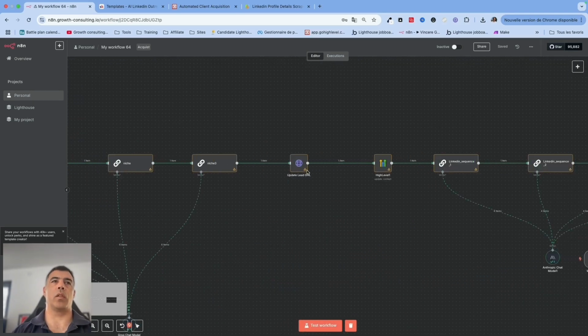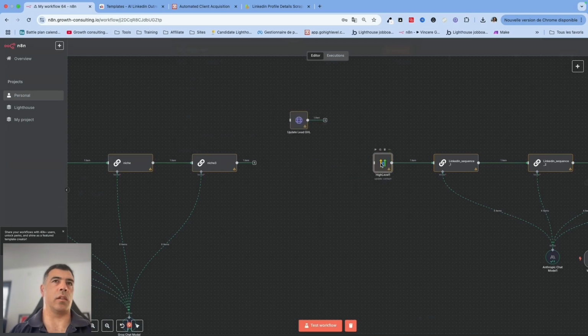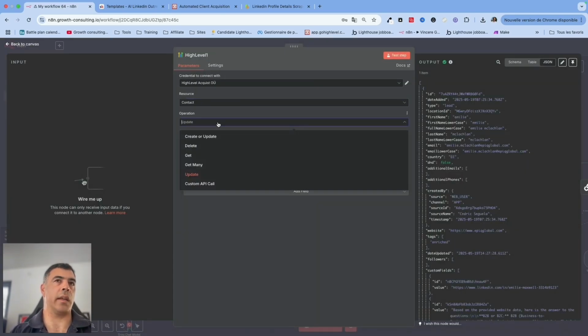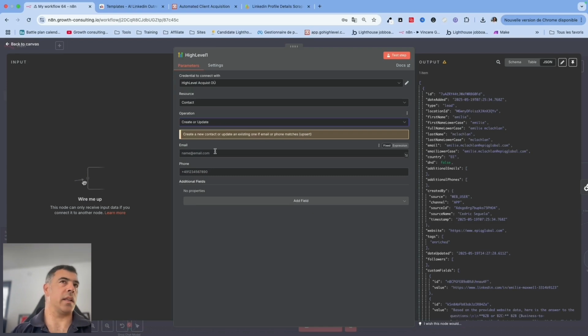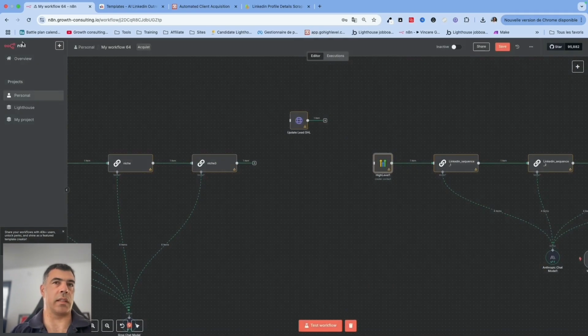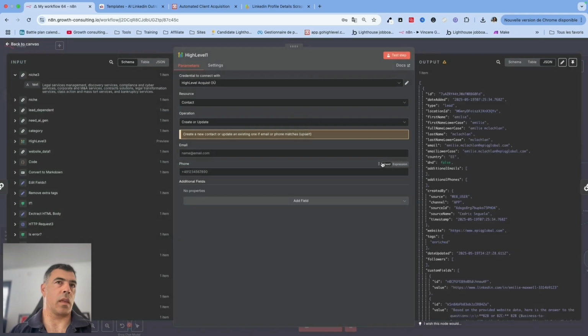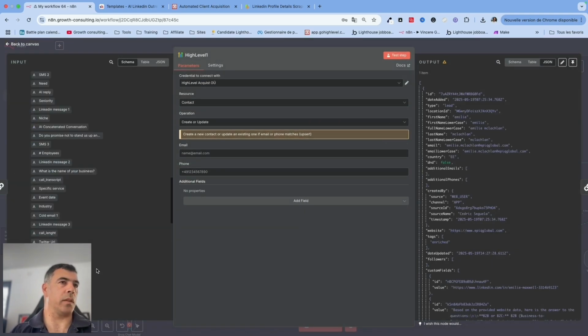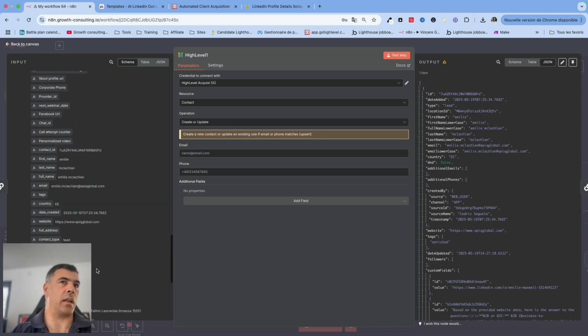Here I'm going to connect this update contact. I'll make sure that this is update or create. And then as the next step, I just want to make sure that this is connected. I'm not going to show you how to do that because I've already done it. But I'm going to select the email here.